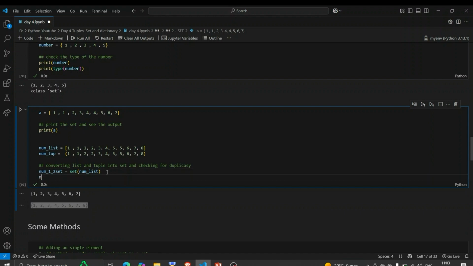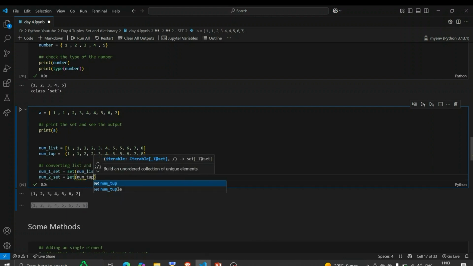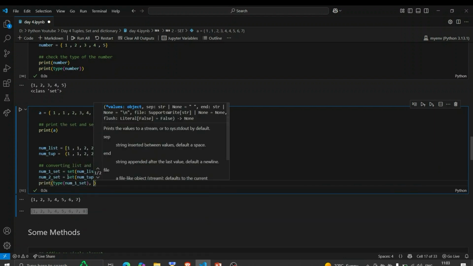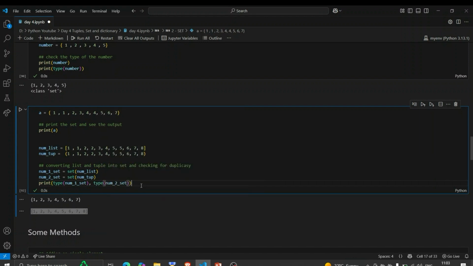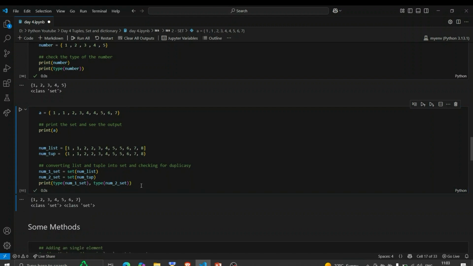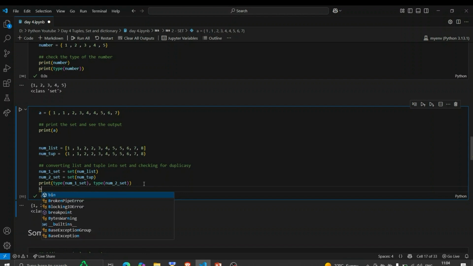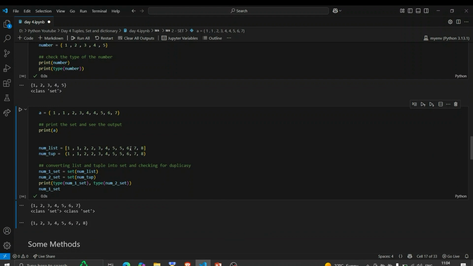And similarly I would convert this tuple also into a set. So yeah, I have converted my list and tuple into sets, and I'm now printing their type to show you it is a set now. You can see the output. Both have become sets, and once they become sets, the duplicates are removed automatically. You can check by printing one of the sets, num1 set. Previously it contained duplicates, and now it doesn't have any.